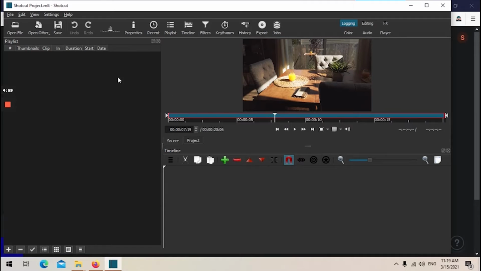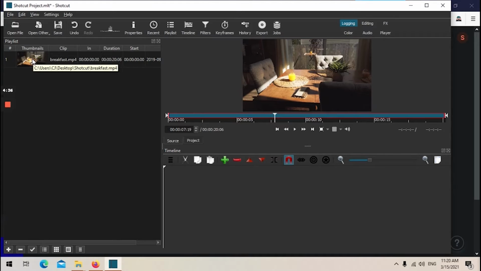So since we don't have anything in the playlist already, let's go ahead and add some clips. As you can see here at the bottom, there's a plus sign, there's a minus, and there's an update, and there's a few other things here. For now, we're just going to work with the plus sign. And as you can see there, we've added the breakfast clip.